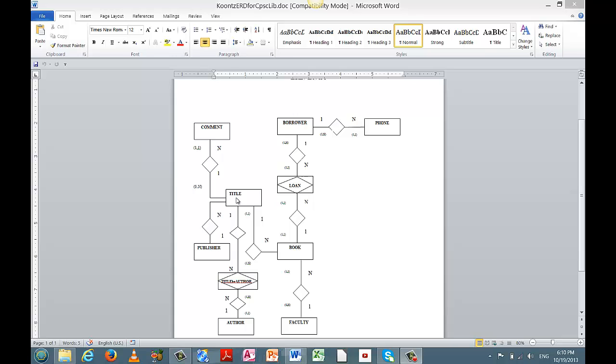On the other hand, if we take that title, there could be many comments associated with it. So if it's checked out over many different times, then several people could comment on it, and that title could have associated with it many different comments. So again, one-to-many relationships showing up there.